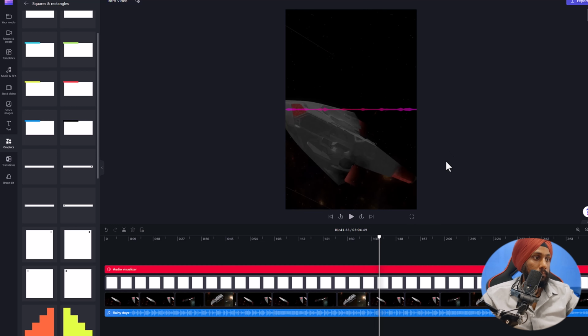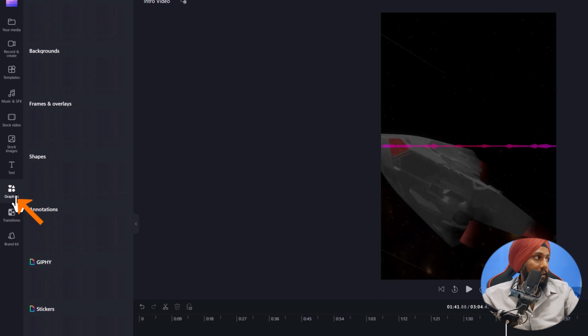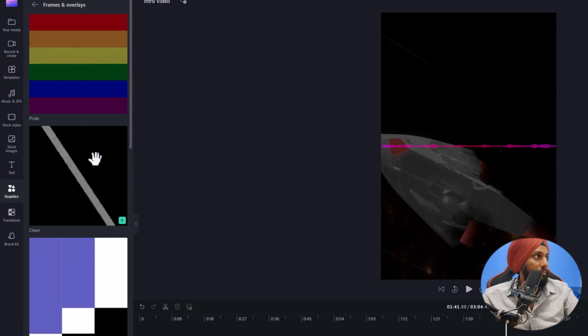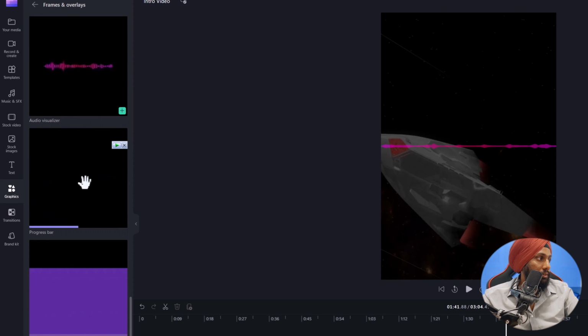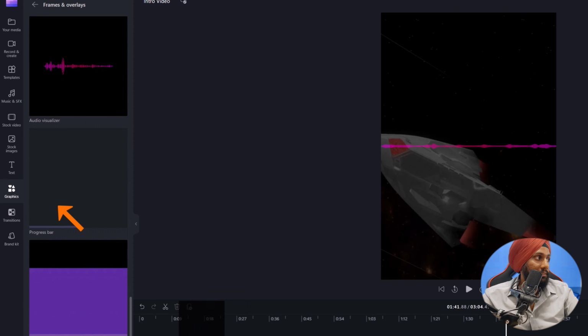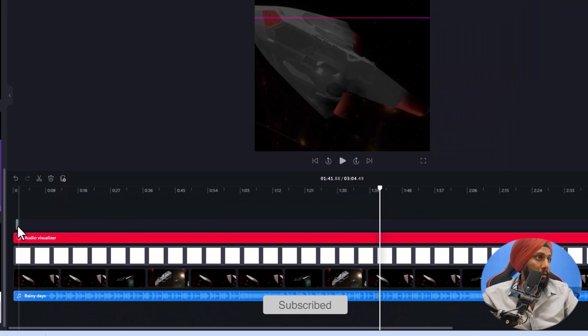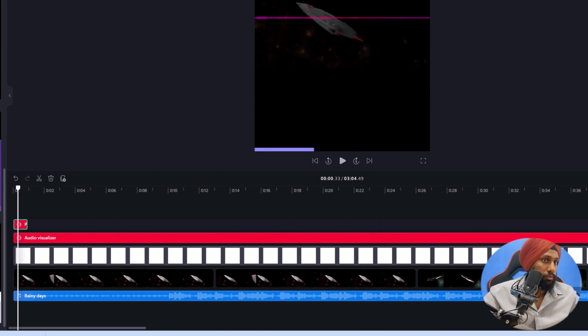Okay, so now if I want to add a progress bar to it, what is a progress bar? You may have seen some viral videos that have a progress bar related to your timeline. You can easily add that. Go to the graphics, then frames and overlays, and there you will be able to see the progress bar just like here. Let me add that above my timeline, and obviously you need to zoom in a bit to have those handles.